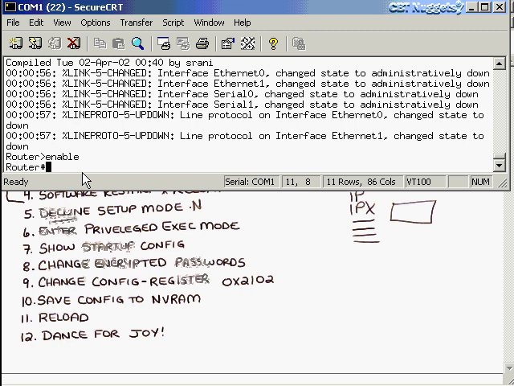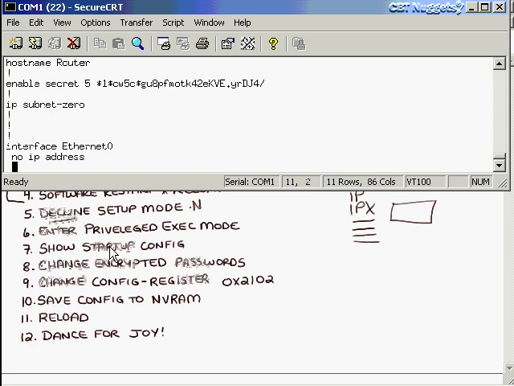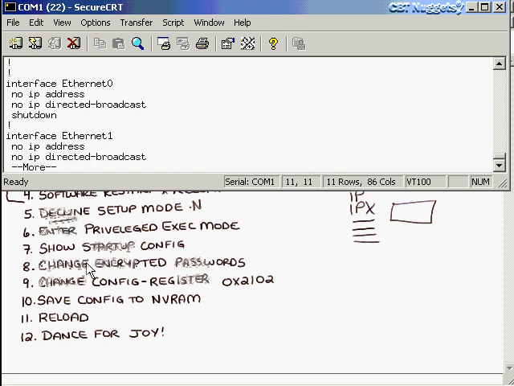So show startup-config. Once I do that, I am going to do exactly what it says. I'm going to change the encrypted passwords, and at the same time, when I'm showing the startup config, the reason I'm doing that is I'm going to take note of any passwords that are not encrypted and write them down. Okay, let me open my window a bit so we can see better on the configuration mode.